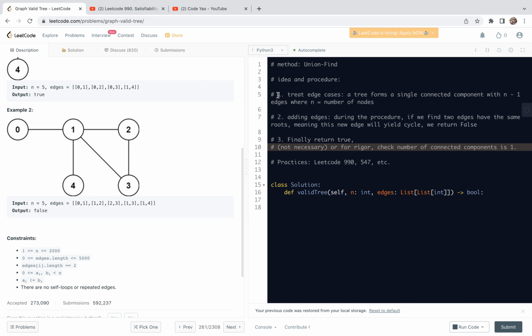Actually, we can use this definition to first exclude some edge cases. For example, if the number of edges does not equal the number of nodes minus 1, then it cannot be a tree. Second, we traverse the edges, and mimic the process of adding edges. During the procedure, if we find two nodes have the same root, it means that this new edge will yield a cycle, so we're going to return false. Otherwise, at the end of this traversal, we're going to return true.